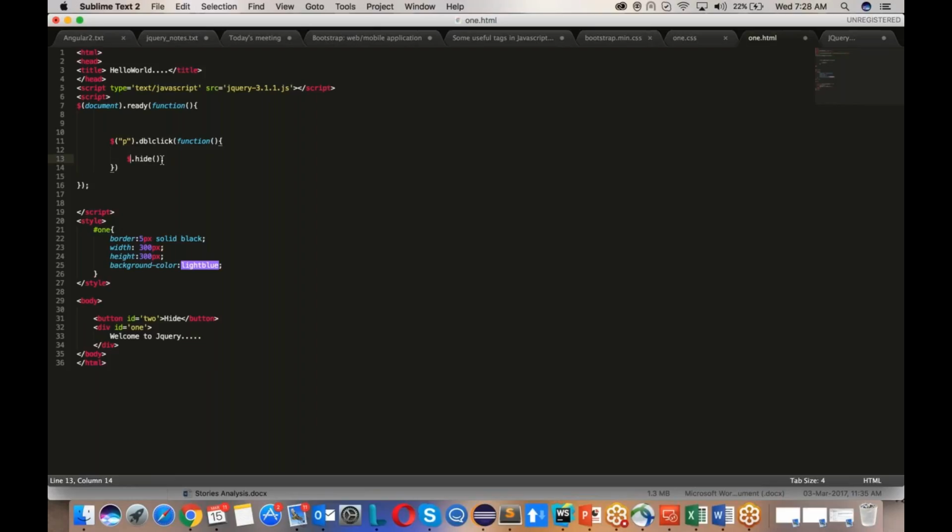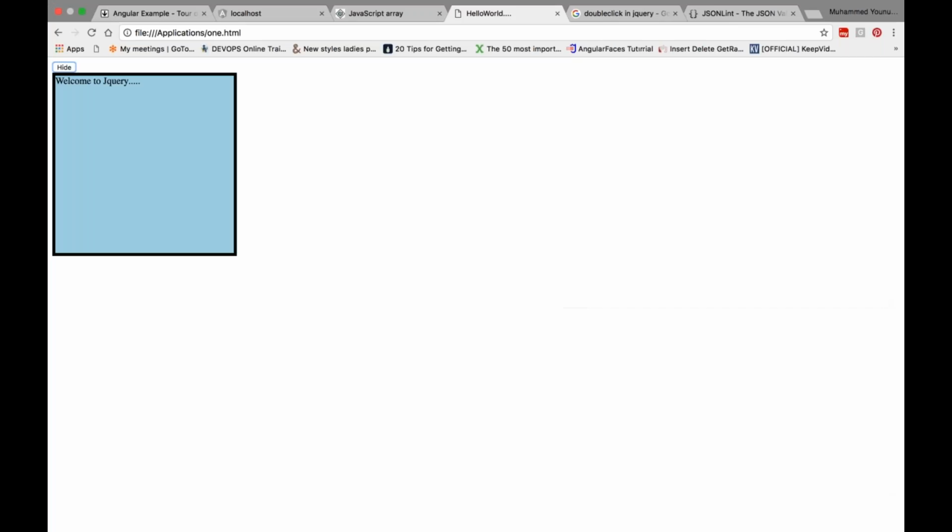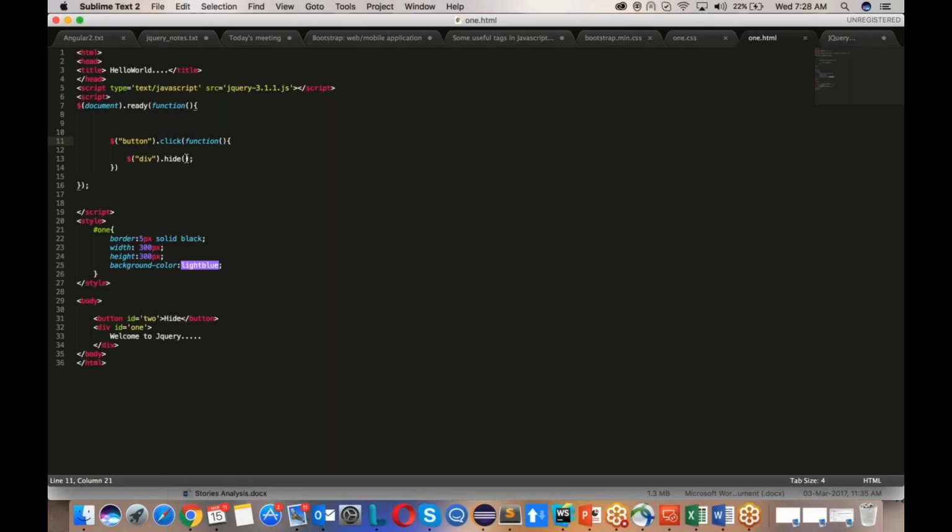So what we have here, dollar hash. On the click of button, what should get hidden? Div should get hidden. So directly you can write div also if you want, because you have a single div. And you can write a button also here because you have only one button. But when you have two buttons, then you should go for ID or class. So it got hidden here. So even you can give a small time range also here.